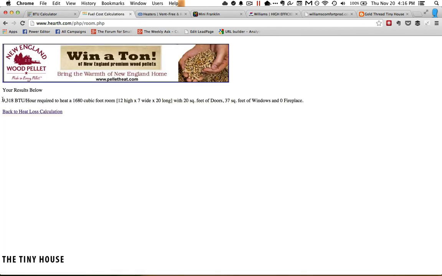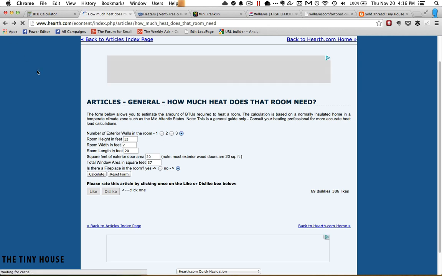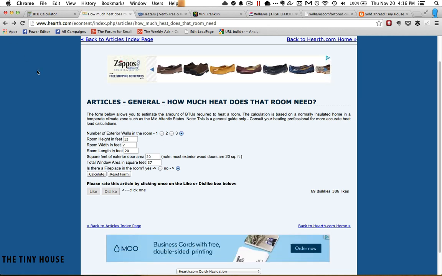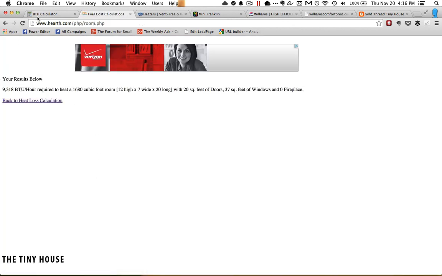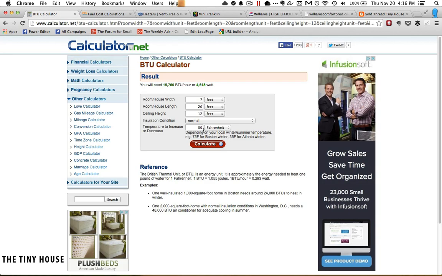So they're saying 9,300 BTU per hour required to heat my room, which is obviously a much lower number than the other calculator. So you really have to kind of take an average. I would say that for my house, I would want somewhere between 9,000 on the low end and 20,000 on the high end.